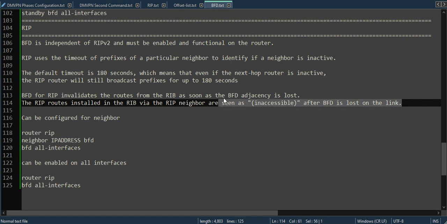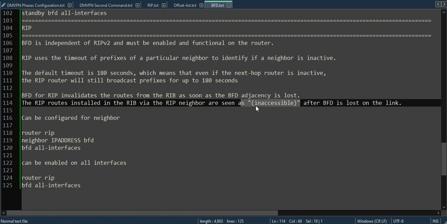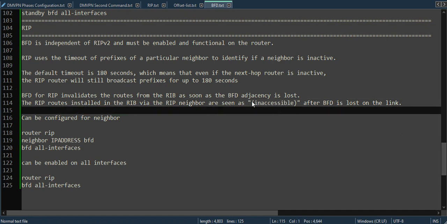Okay, if the link between two routers is lost, during this time the route installed in RIP will be seen as inaccessible. I will show this in the lab, but during this time the route will stay inaccessible.